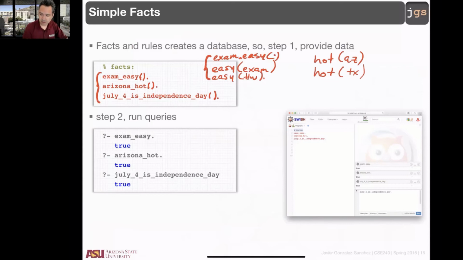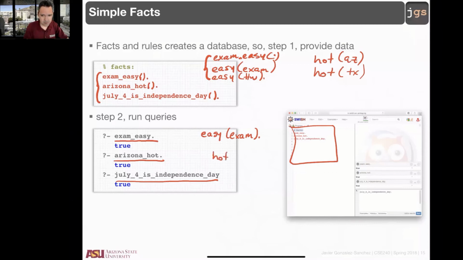And I put this into the database. Step number one. Step number two, I can start asking questions. Question. Question. Question. Or if you do easy parentheses exam dot, you can put that as a question too. Or if you put hot parentheses Arizona, you can use that as a question too. In fact, the questions are also facts.